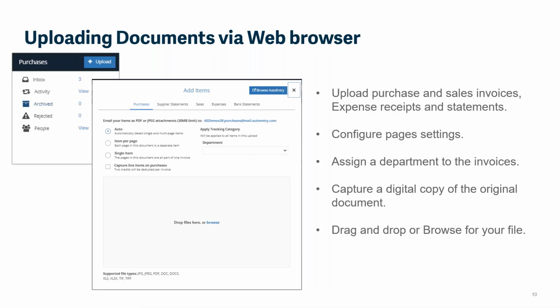Now, we did mention email, and we're going to move on to that in just a second, but I just want to highlight to you that whilst we're in this window, it does also highlight the address that we can use to send purchase invoices across to. So if we did have a colleague who's receiving a lot of the purchase invoices, they could forward them all on to this address, and it would all come directly into AutoEntry on your behalf.